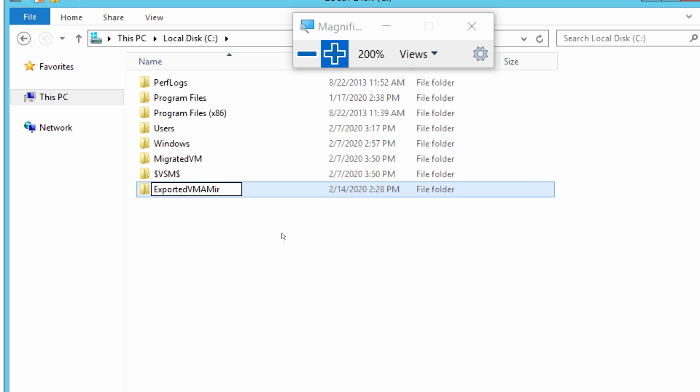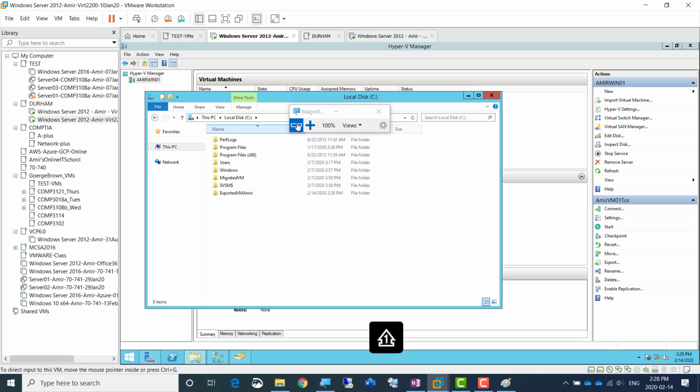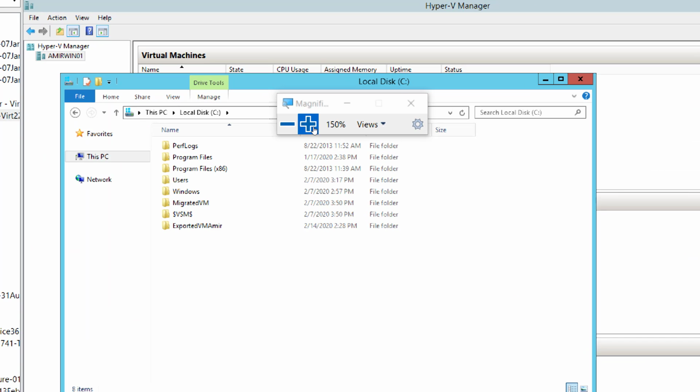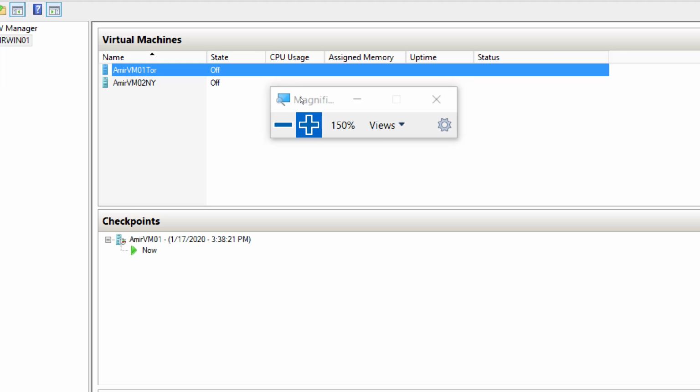And exported VM, sorry, right click and rename again. So exported VM, your first name. And once that folder is created, obviously we're just going to dump that machine in this folder, or export it. So it will be a copy, it's not going to be a move. So let's minimize this if you've created that folder, and let's quickly export this VM.